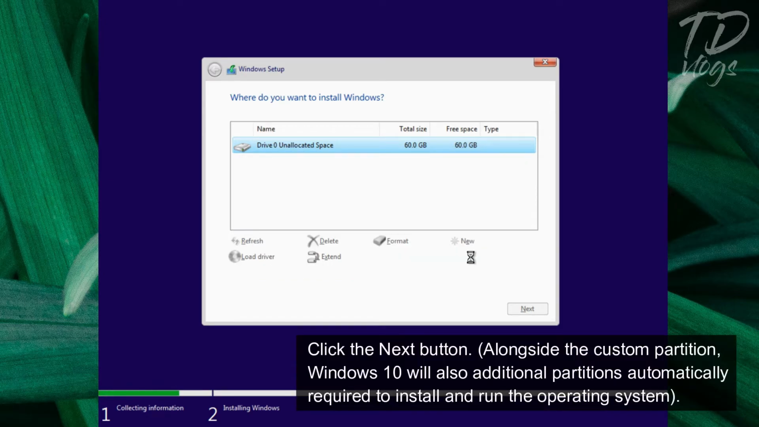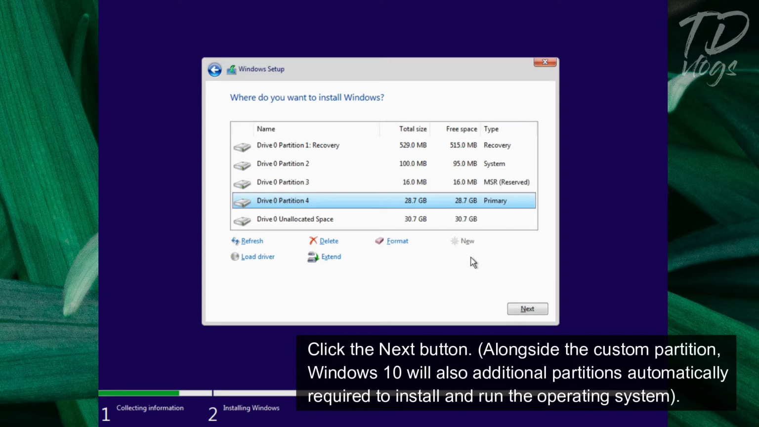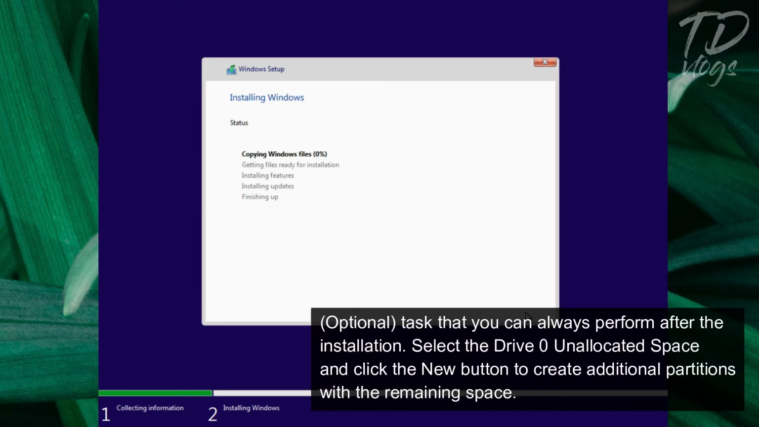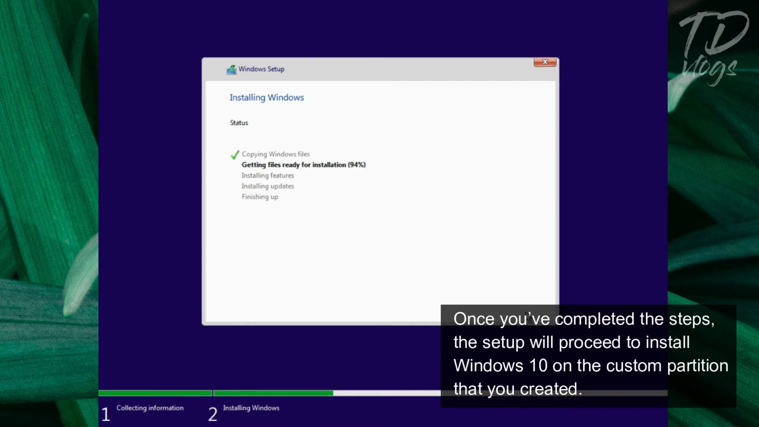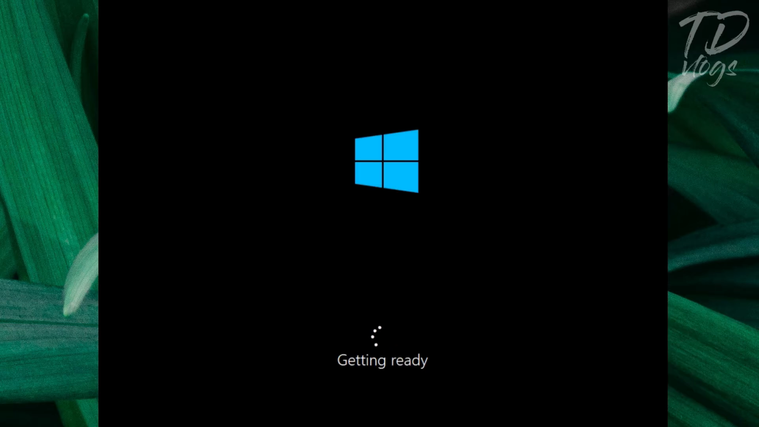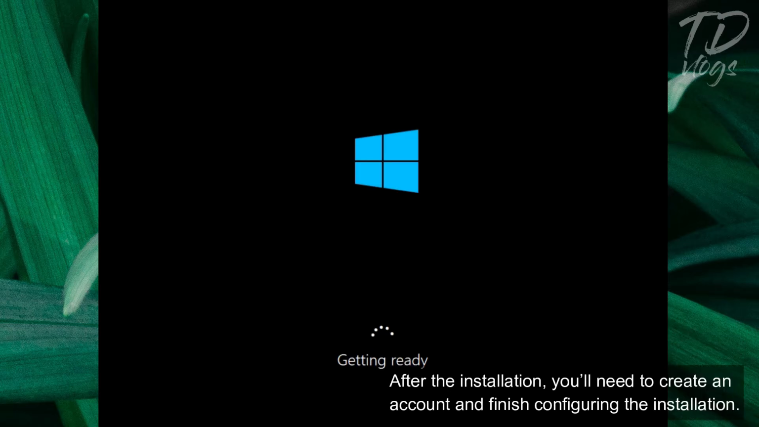Alongside the custom partition, Windows 10 will also create additional partitions automatically required to install and run the operating system. Optional task that you can always perform after the installation. Select the Drive 0 unallocated space and click the New button to create additional partitions with the remaining space. Once you've completed the steps, the setup will proceed to install Windows 10 on the custom partition that you created. After the installation, you'll need to create an account and finish configuring the installation.